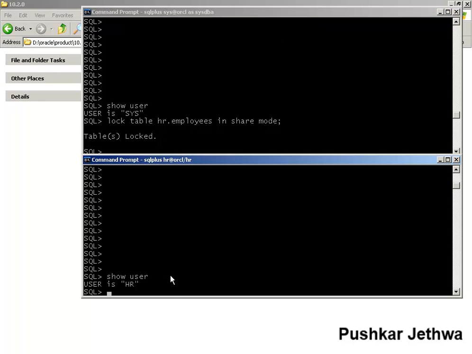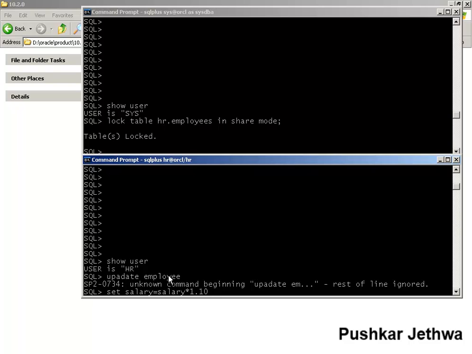Now I try to update employees set salary equal to salary times, let's give them an increment, 1.10.